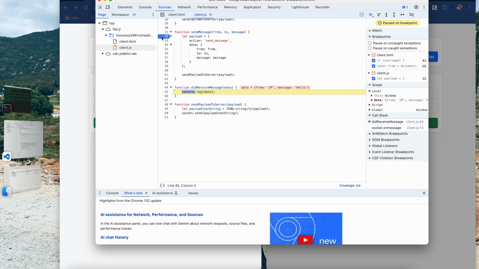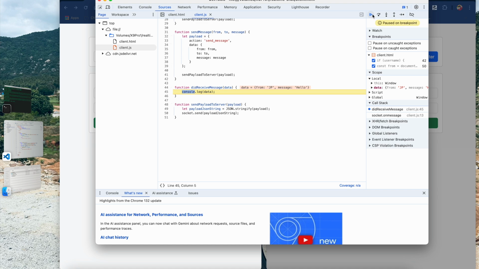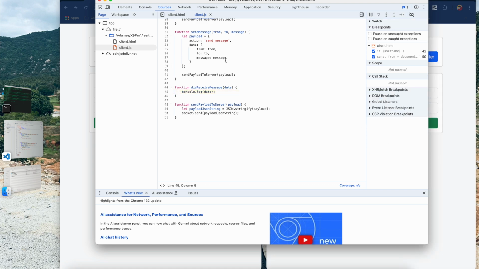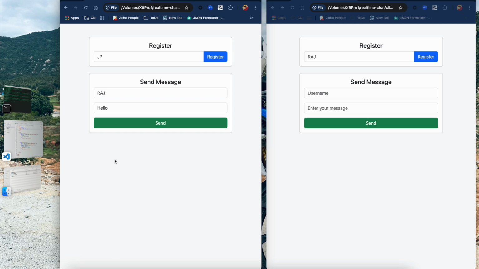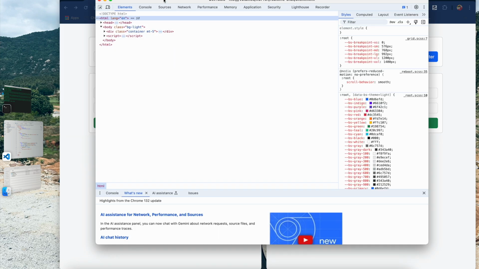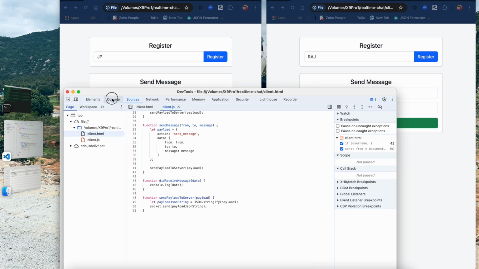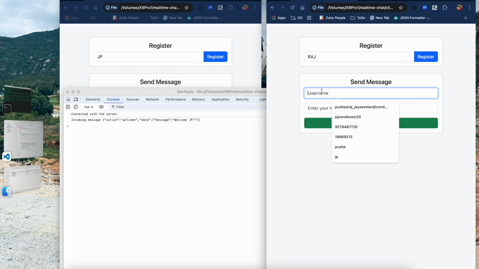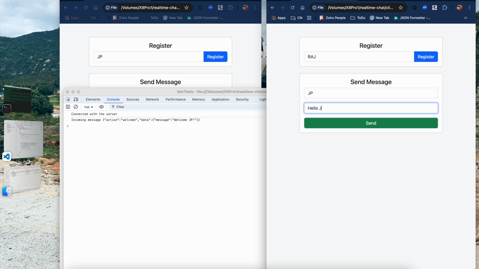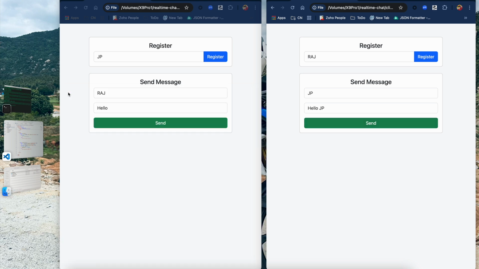Cool. Okay. And the same way, I'm going to inspect this and I'm going to type JP and hello JP and then hit send. And you see from Raj and message hello JP. So both the clients are able to talk to each other.